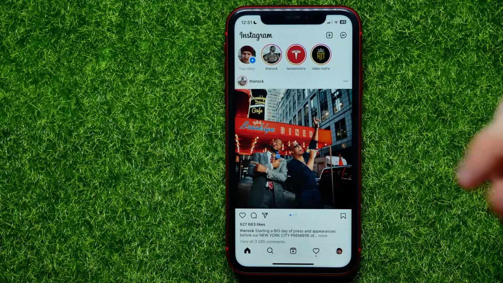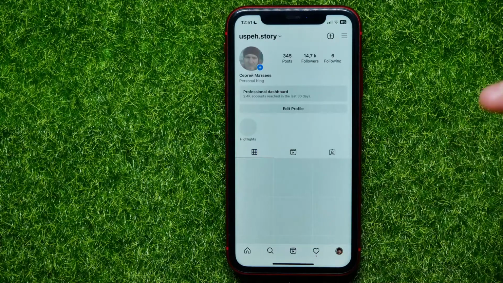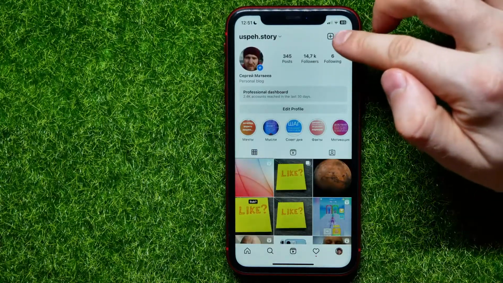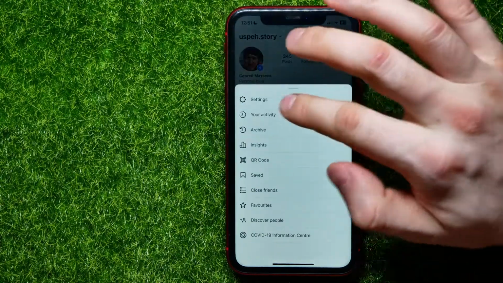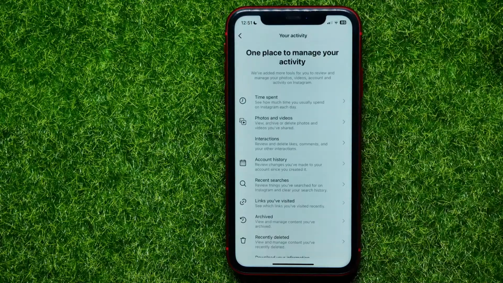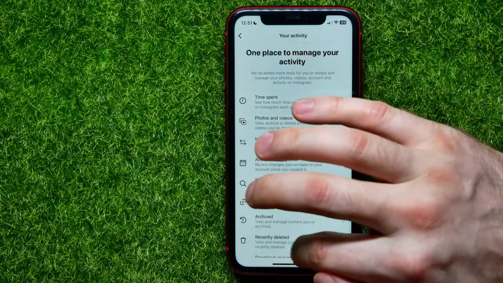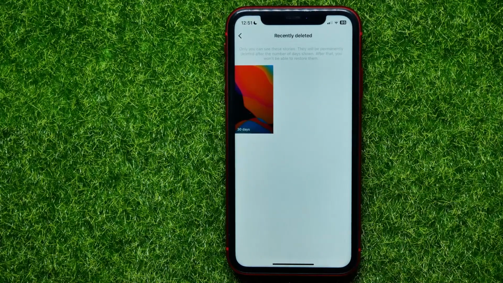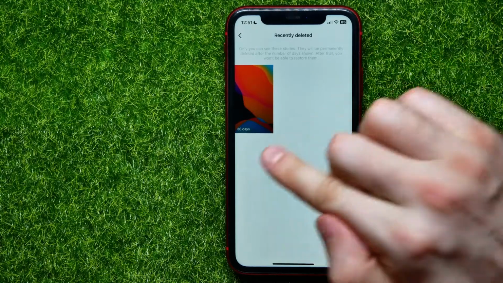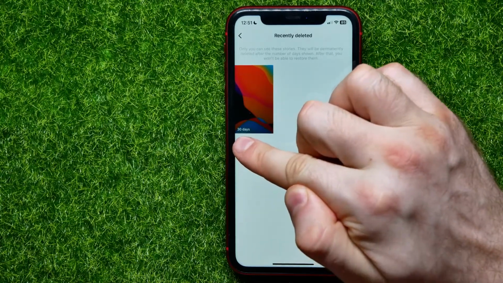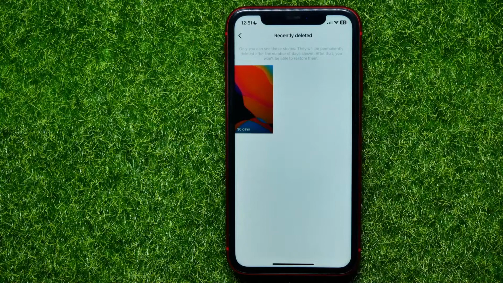In order to do that, just hit right there at your profile picture, then tap at the menu icon. Next, tap at your activity, then hit on recently deleted right there. And now here I can find a story that I have just deleted, and also there I can check the amount of days until that story will be permanently removed.